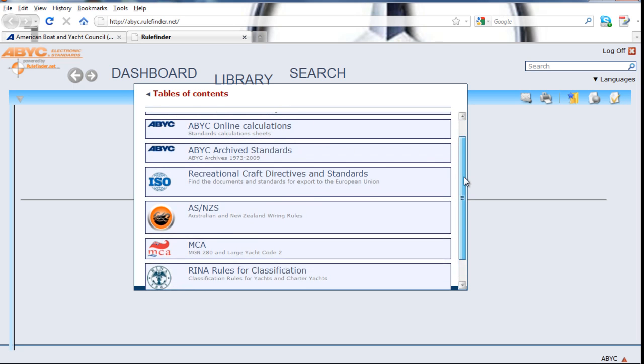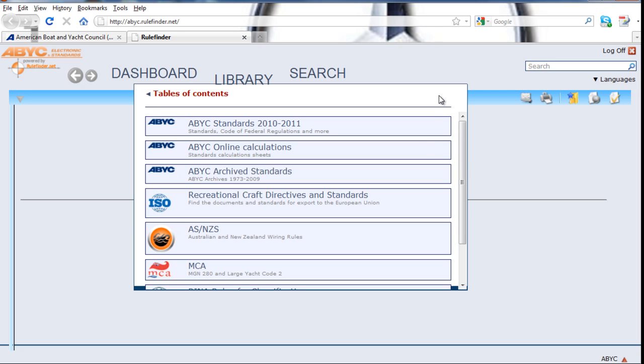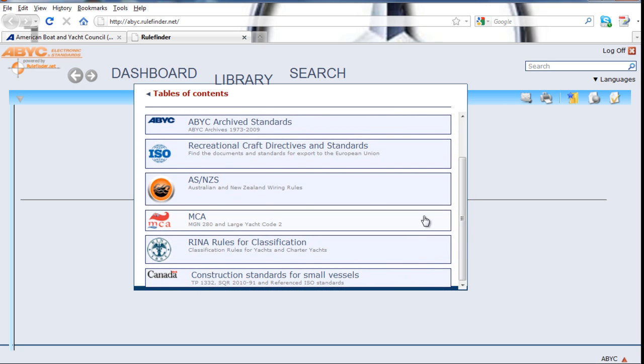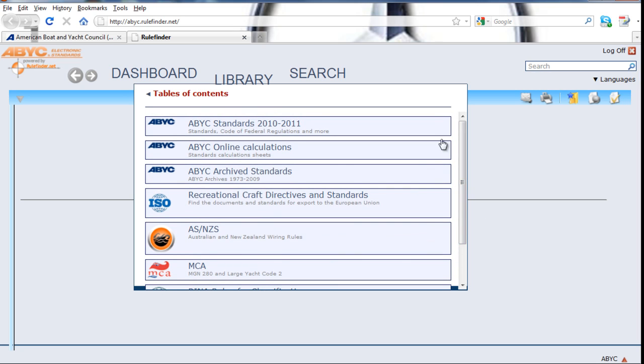We have the ability to enhance webSTIR based on what we call webSTIR Pro. It's an additional subscription. It adds things like the online calculations, where some of the calculations in the standards become interactive. 1973 to 2009 standards. It's a great archive for surveyors and attorneys that need access to some of those older standards. Australia, New Zealand standards, the ISO standards, those are all available for an extra charge. But with your membership, you get the first bar, which is ABYC standards, the webSTIR, the 2010-2011 in this particular video. So I'm going to click on that.